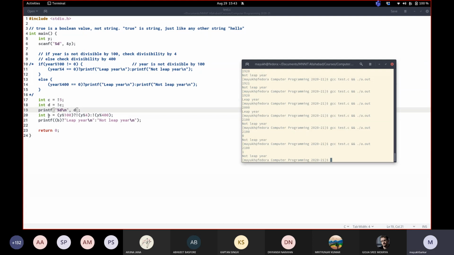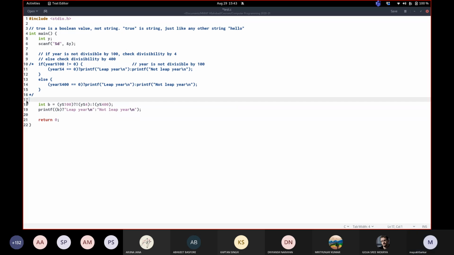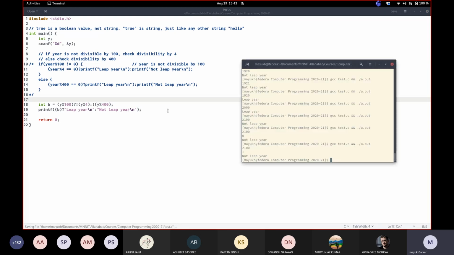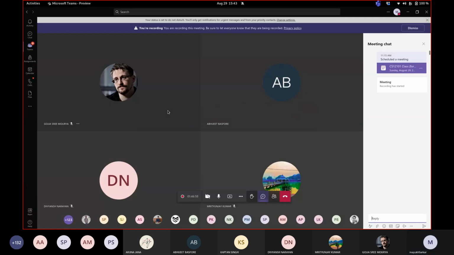If it becomes 1, so in the printf I have also used the ternary operator. If it is 1, then it is leap year. If it is 0, then print not leap year. Is it clear, whatever I said? Yes, sir.